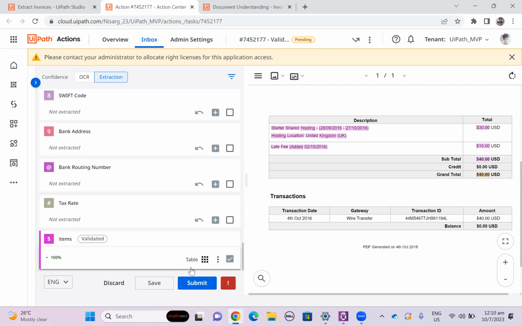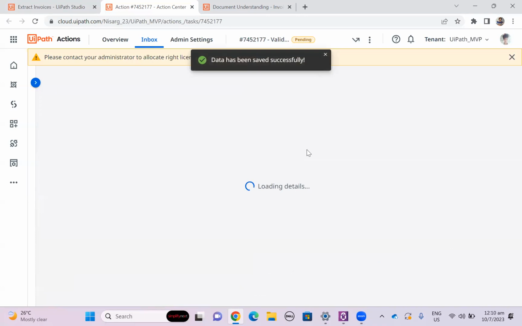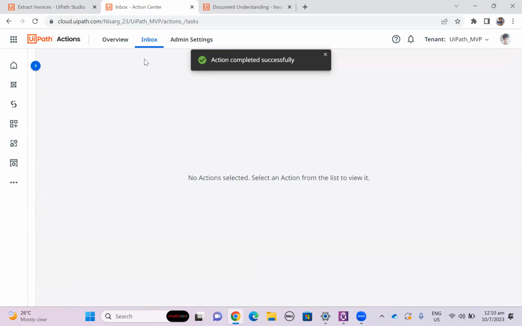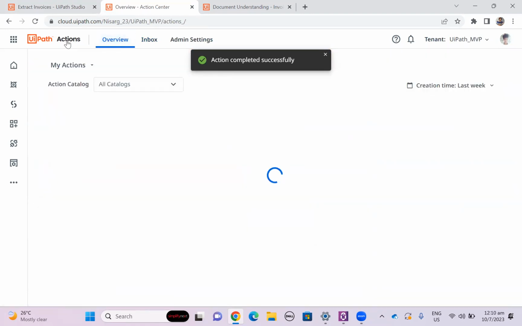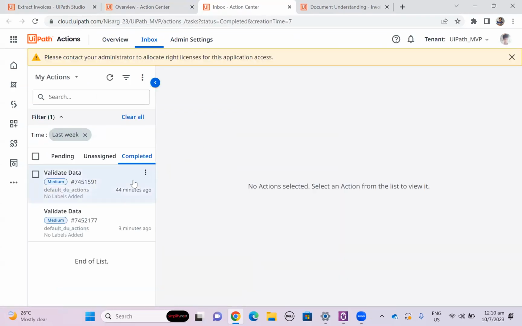And the details are saved for the table. And now let's click on submit to submit the action. And the action is submitted. So you can actually validate the data, complete the action, submit the action, it's submitted right here. Now go back, because this action obviously is completed, right? So just close this and you can go to overview of actions and check completed actions. It shows the action which you just completed in the completed tab 3 minutes ago.